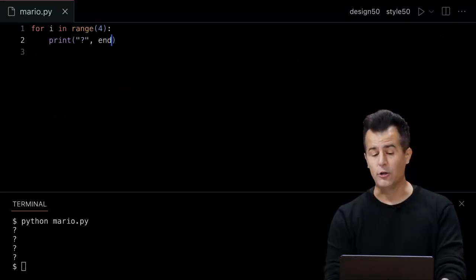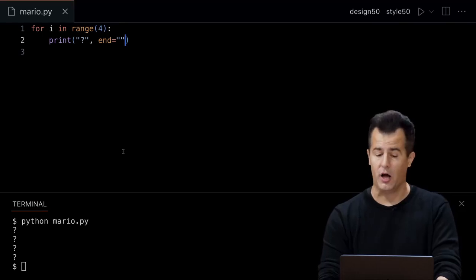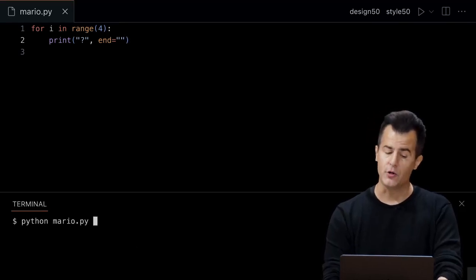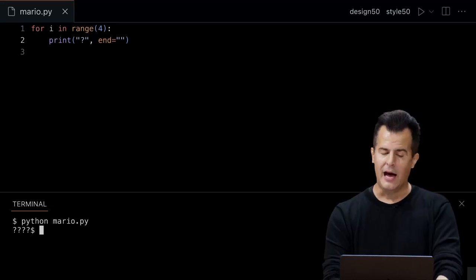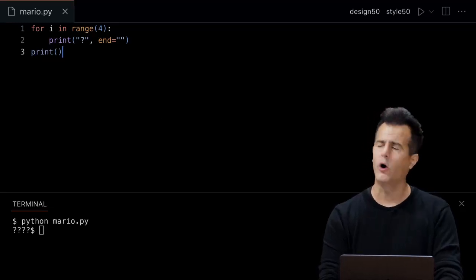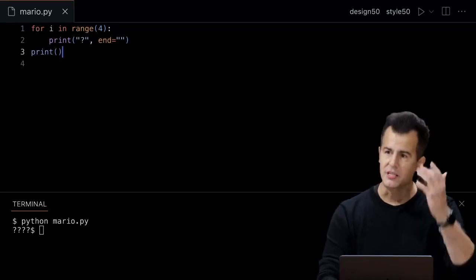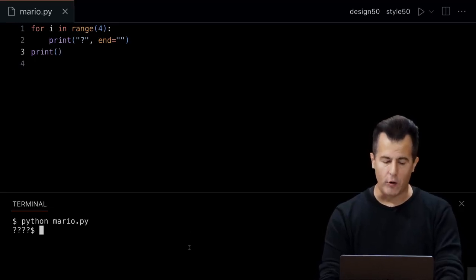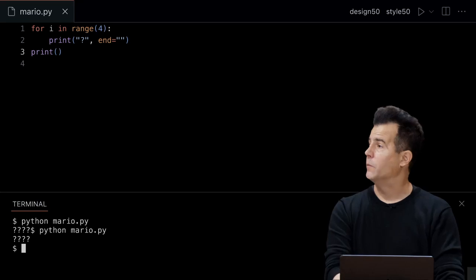Yeah, so add end equals quote unquote to turn off the newline by default. That's close now. So if I run mario.py again, I get 4 horizontally, but I don't get the prompt on the new line. So I think I just need 1 extra print at the end, which does give me a default newline. So if I now run this one more time, there we go. Now we're back in business.